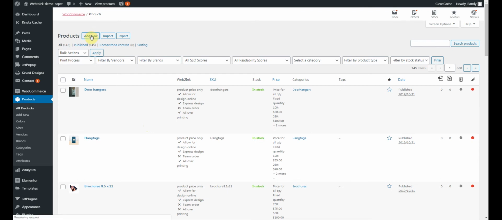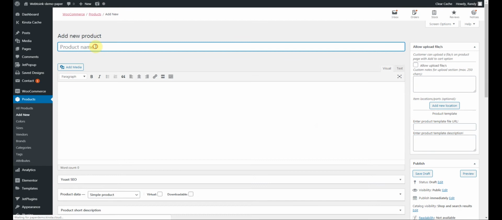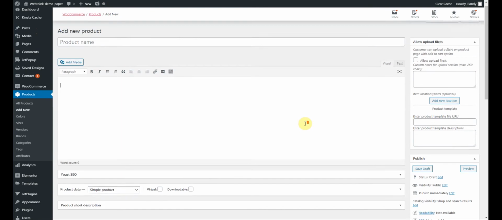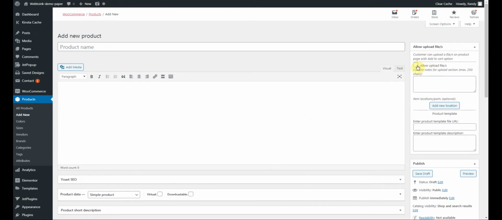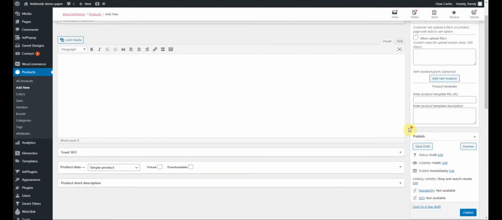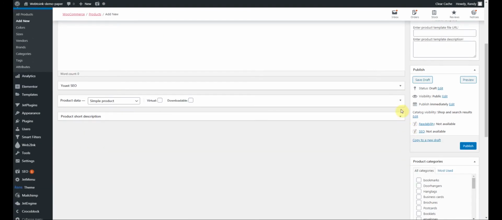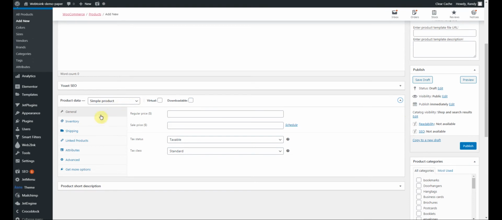Let's take a quick look. So you would put in a product name here. You would put in a product description here. Right here we have some special features that allow you to upload files. But if you create this product this way, it will not be available in the design tool. So you can allow your customers to upload files, and then you can create some variables and other things here. This is all pretty basic product creation, and there's a ton of tutorials on how to do this online.